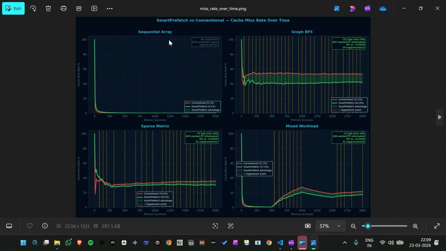Yeah. So these graphs of each workload basically show how Smart Prefetcher performs significantly better than a conventional prefetcher. Like in a sequential array, when both are the same, there's no difference. Whereas in any other irregular workload, you can see that the smart prefetcher has a lower miss rate over time.